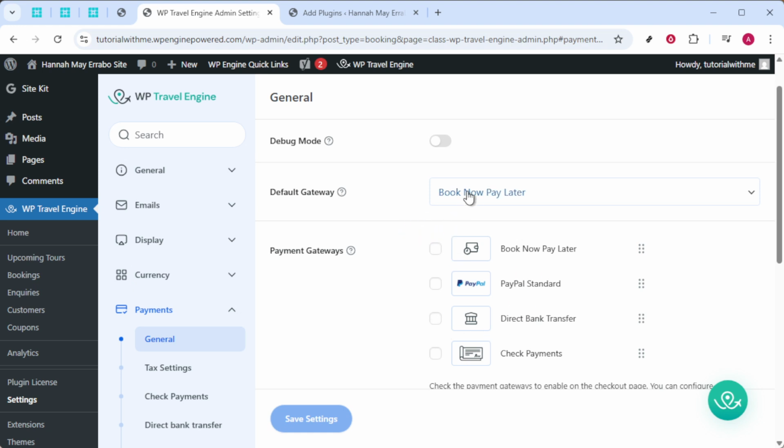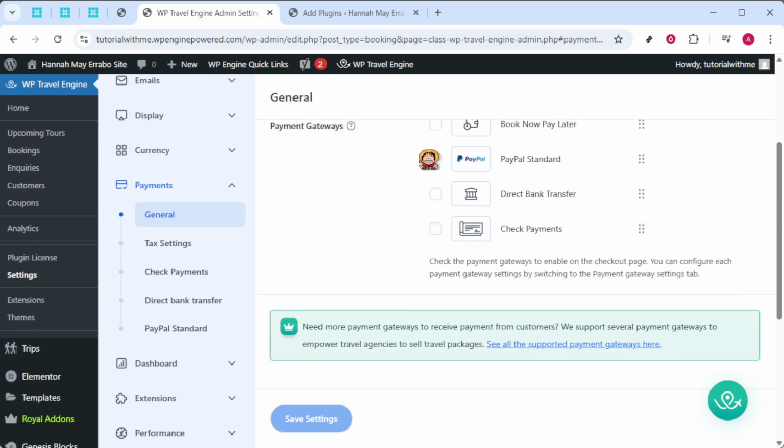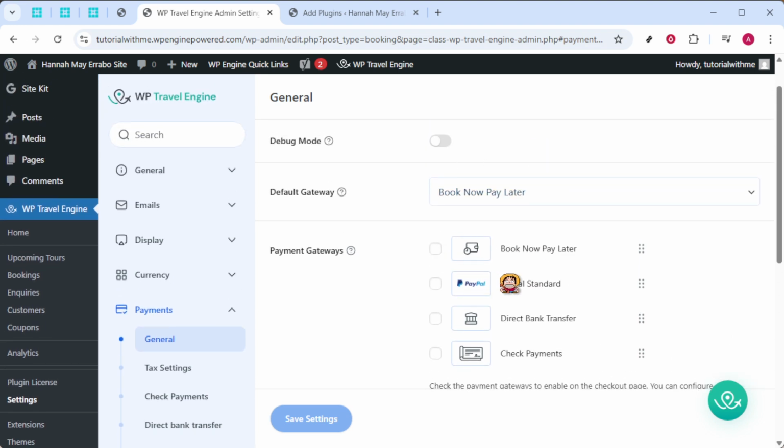under Payment, to enable UPI as a payment method. Make sure to save these changes by clicking on Save Settings. This action finalizes your modifications, storing your configurations within the system.